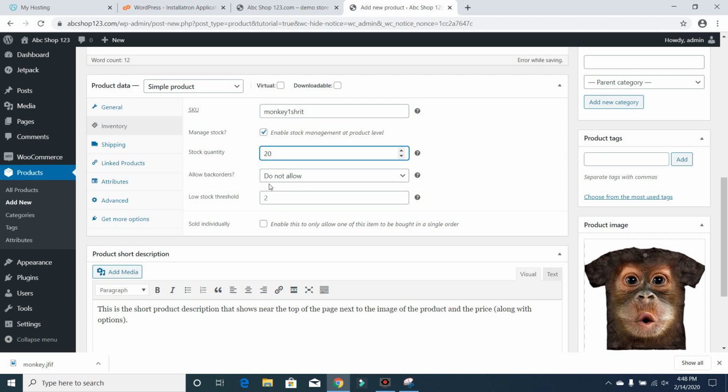Do you want to allow back orders? Do not allow, but if you click down, allow but notify customer, allow. So I like to leave it do not allow. Low stock threshold, let's put it at 5, just cause. So 2, 3, 4, 5. Sold individually, enable this only to allow one of this item to be bought in a single order. You can if you want to, otherwise leave it unchecked.